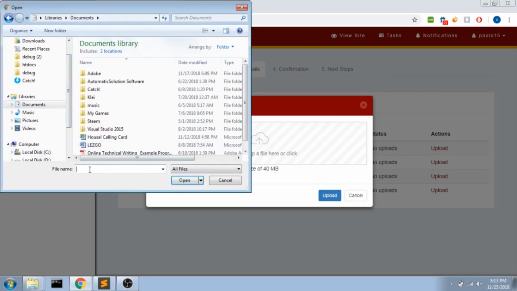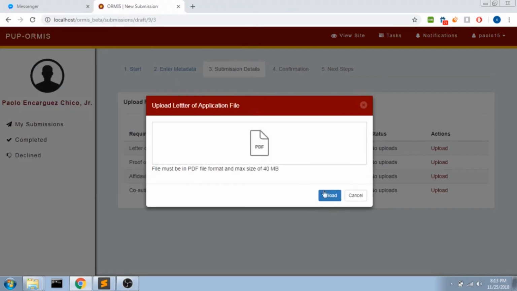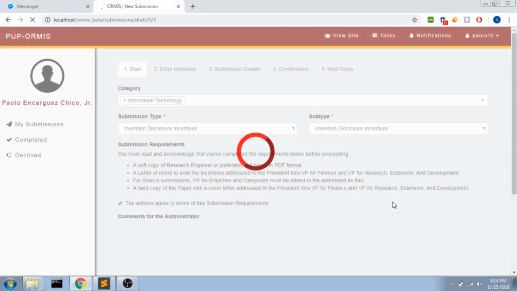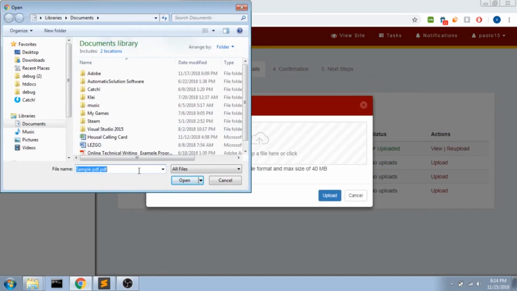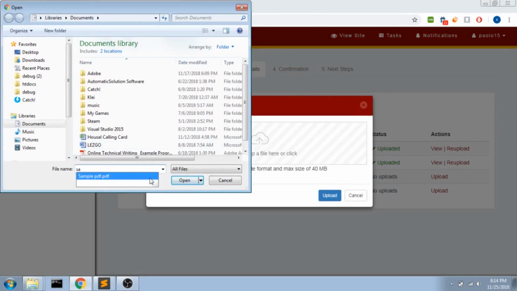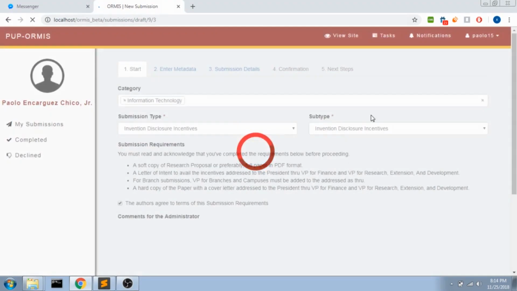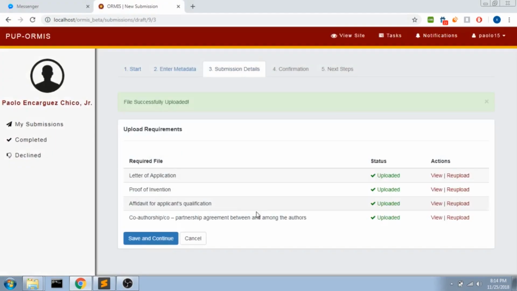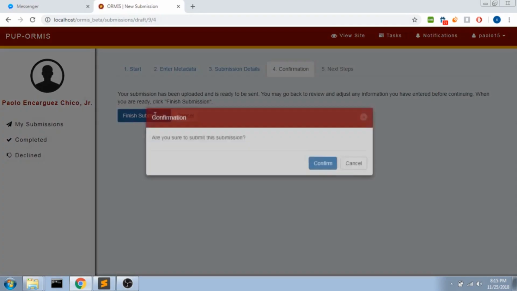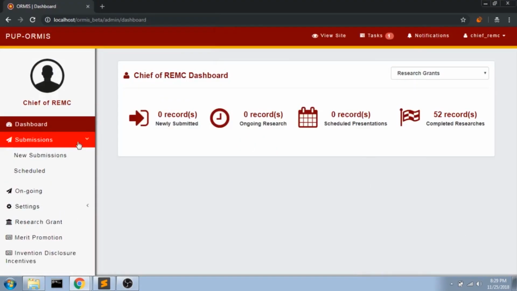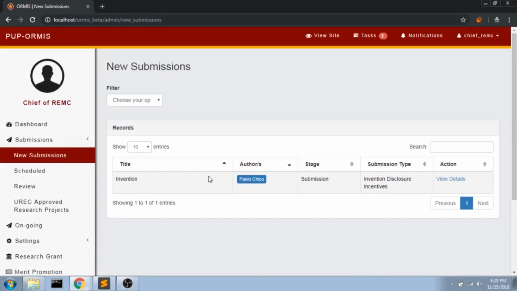Upload the needed documents like the letter of application, proof of invention, affidavit for applicant's qualification, and/or co-authorship partnership agreement. Click Confirm and finish your submission. The administrator will now decide what stage of the invention will be accepted.